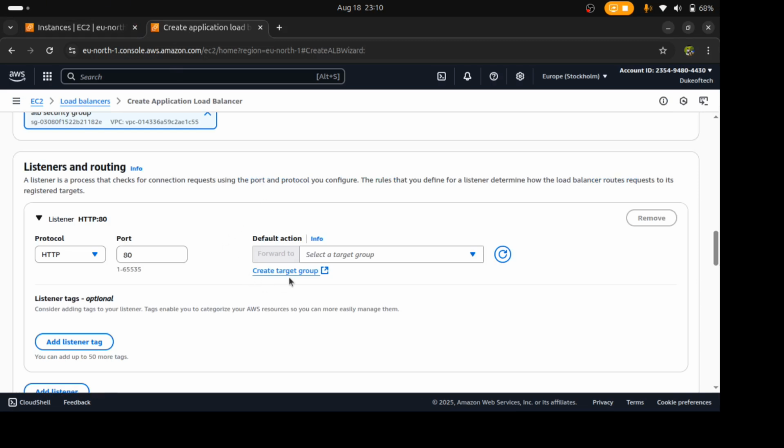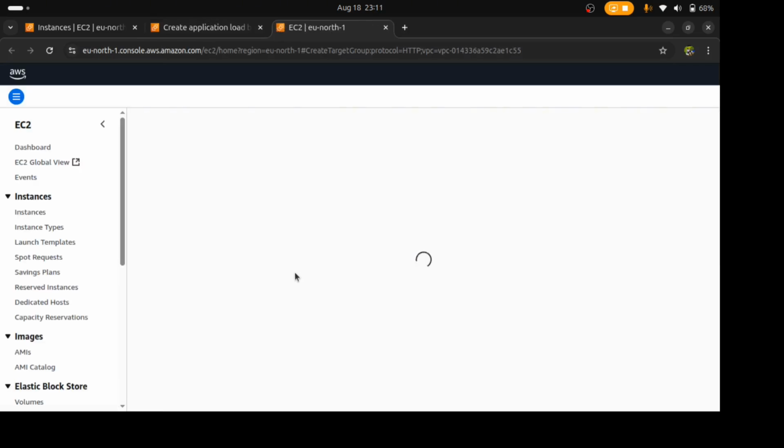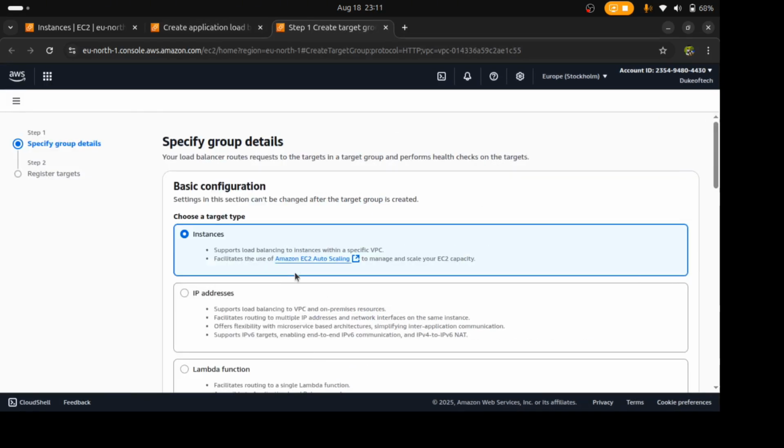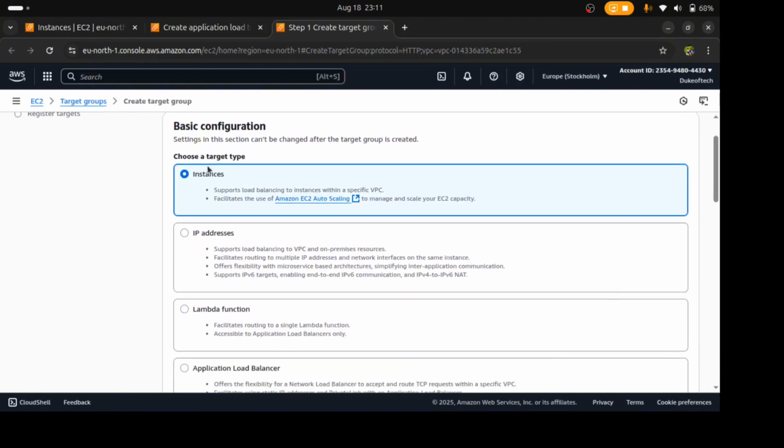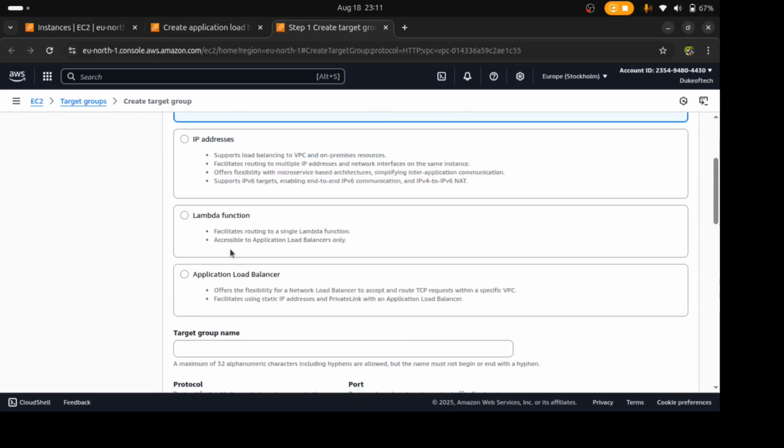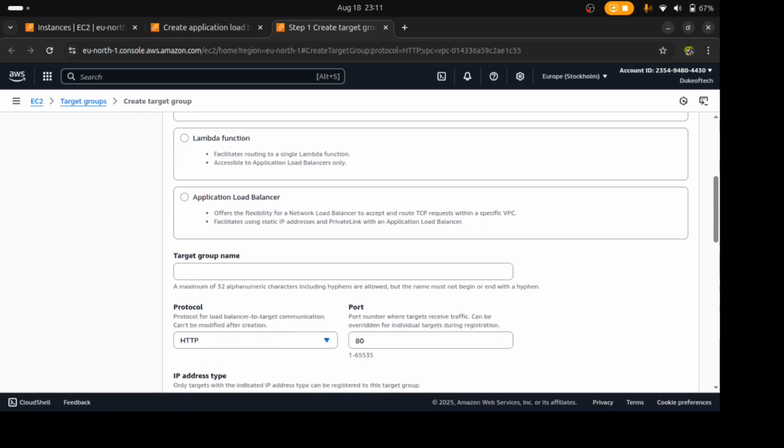So right now we're going to create the target group. If I do this, I don't have any target group at the moment. So let's create target groups. Under basic configuration, I'm targeting my instances, but I can also select other options just by ticking any of these circles here. I can select any option that I would like.